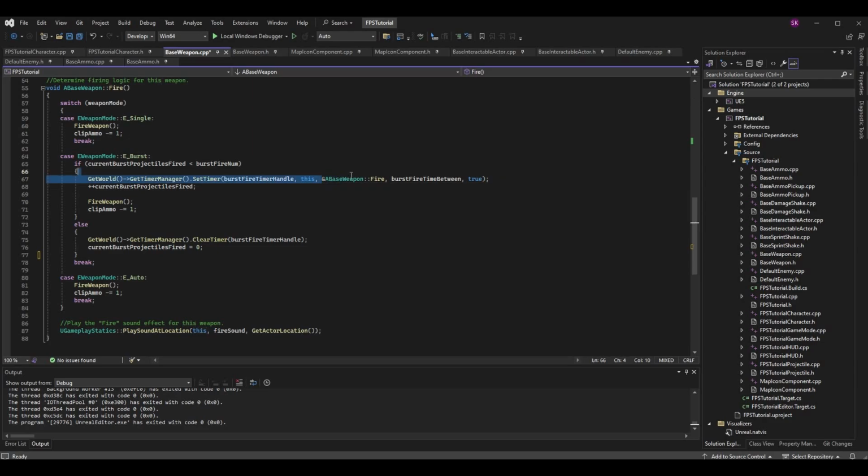Then we have the action that we want to occur, or really the function we want to call when this timer finishes and is ready to perform the logic that we want to happen. And again, we're just going to call this same function over and over while doing the burst. So we want to pass in ampersand, a base weapon, :: fire. The reason it's set up like this and not just fire like other function calls is because you can call other functions from other classes. So you pass it like this and it knows exactly the class and the function that we're calling.